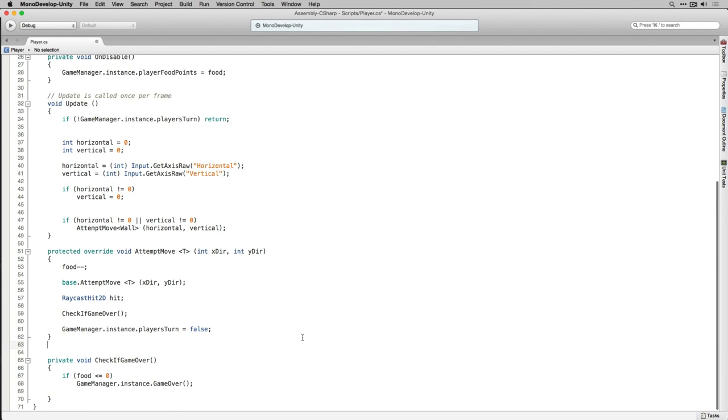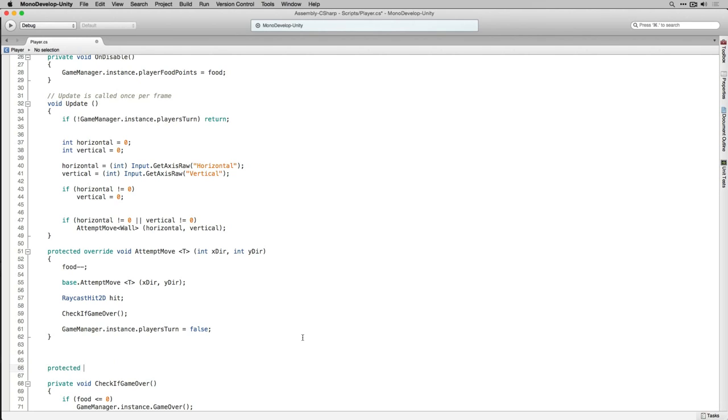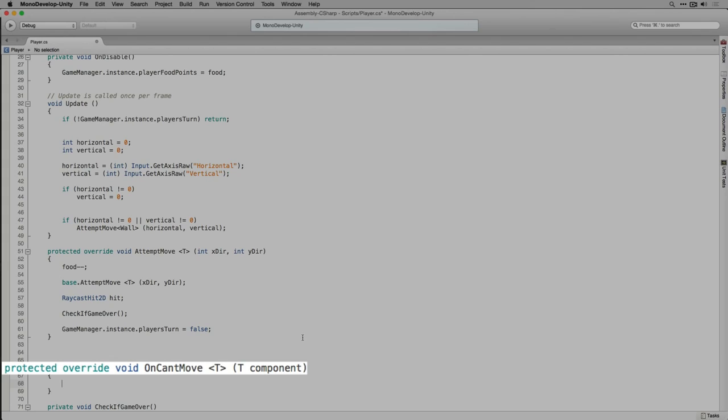The next thing that we're going to do is write an implementation for OnCantMove. You may remember in MovingObject, we declared OnCantMove as an abstract function without any implementation. Now we're going to define that implementation for the Player class. OnCantMove is going to be a protected override function that returns void and takes a generic parameter called T, as well as a parameter of the type T called component. Note here that we're using a lowercase c for component.